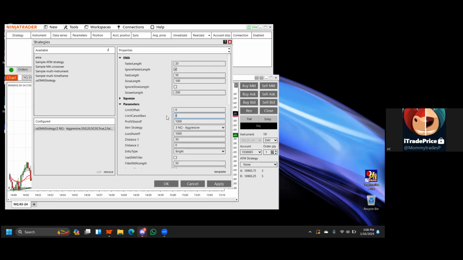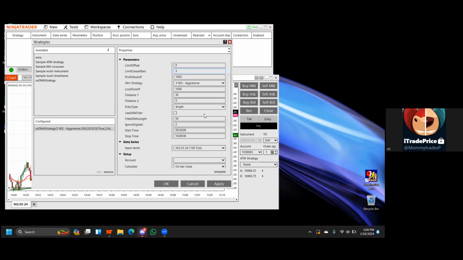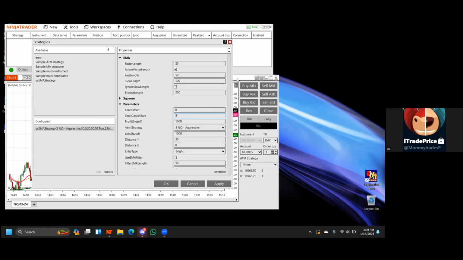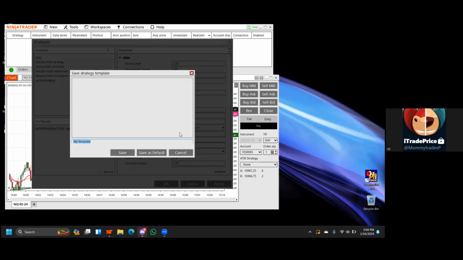Yeah, let's do 3. This is the default right now. Everything is like that. I just changed the distance to 30. We don't care about the distance, and we don't care about the EMA filter right now. It's going to start from 9:30. So that you don't have to change these things every time, just save this as your template. For me it's 8:30 because I'm in Central time zone, but I can change that later.